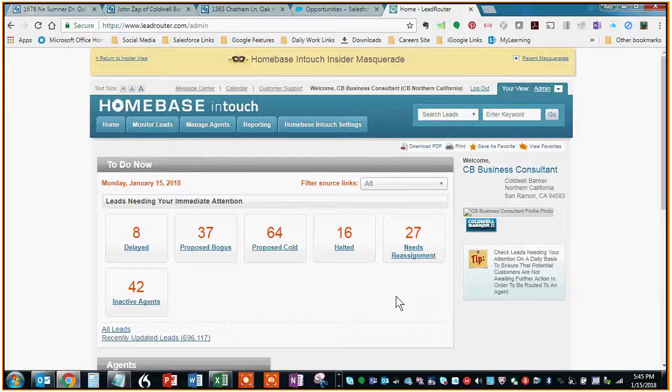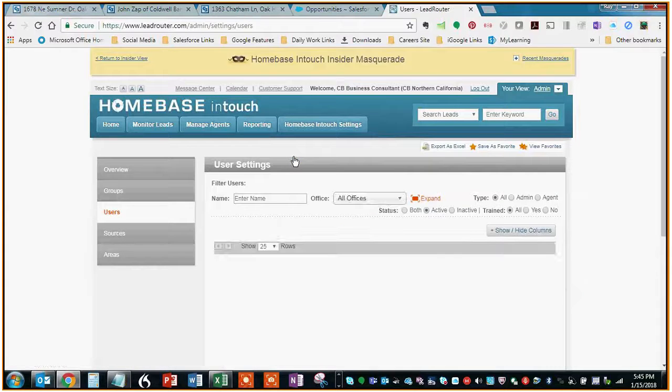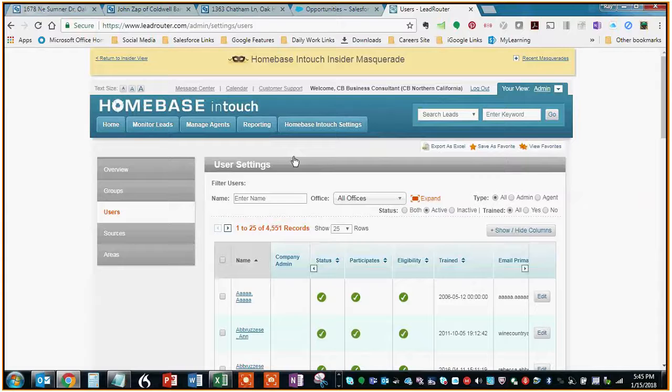Okay, so number one, the first thing you're going to do is just mouse over. There's lots of things to mouse over up here, manage agents, all that stuff. The first thing I want to suggest you do is just mouse over home base InTouch settings right here, and you'll have these 4 categories. Just select users. Again, this is just in the beginning. We're going to go into this stuff much more deeply. I want to get you guys available and ready to make changes on the fly if you need to this week, and then I will publish more videos once we get more clarity.